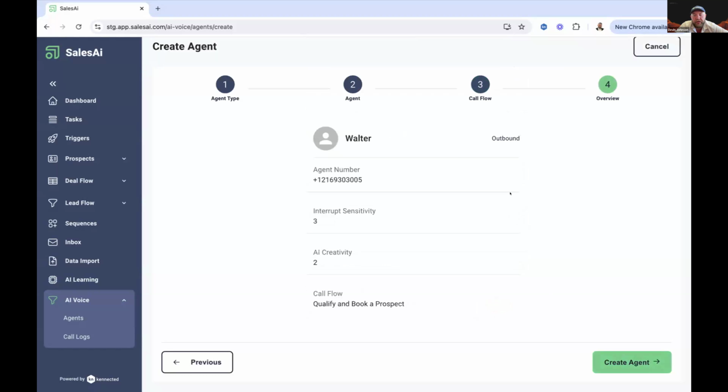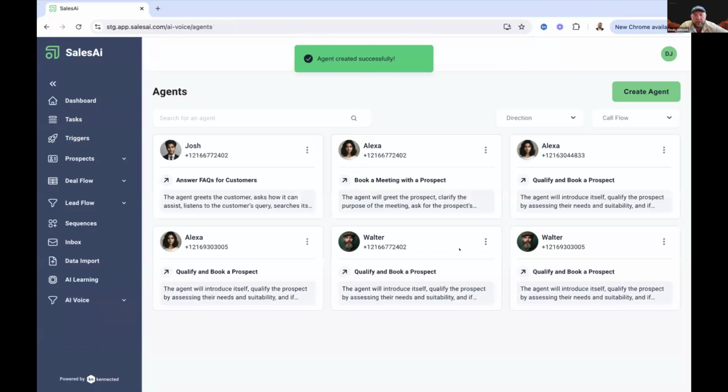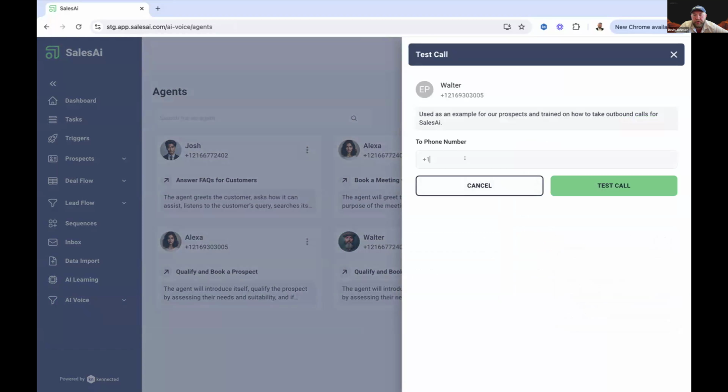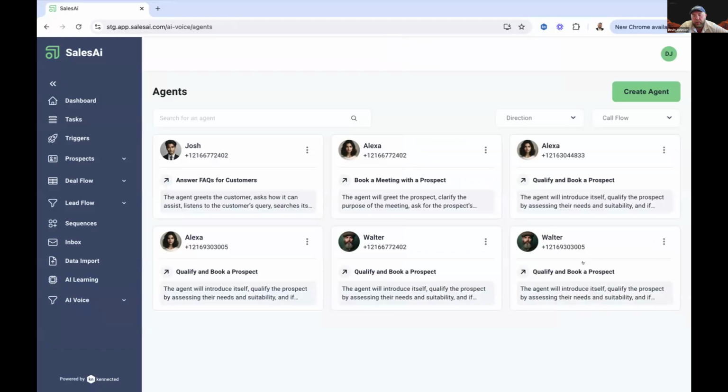Next, Walter's been created. We'll go ahead and create agent here. There he is. We just had a qualifying book prospect. This is where you can now do a test call. So you can actually just put your phone number inside of here and do a call with Walter so you can see how he's going to handle things and be able to qualify and book your potential prospects.